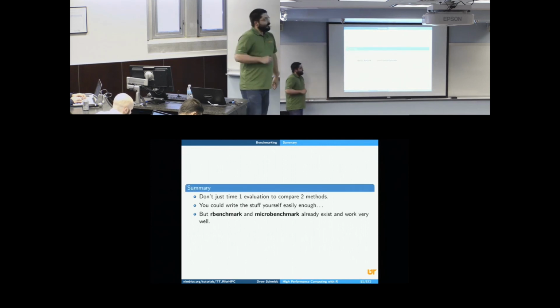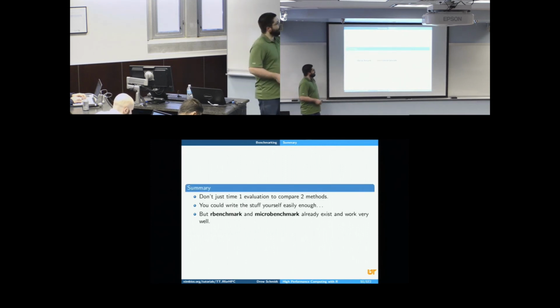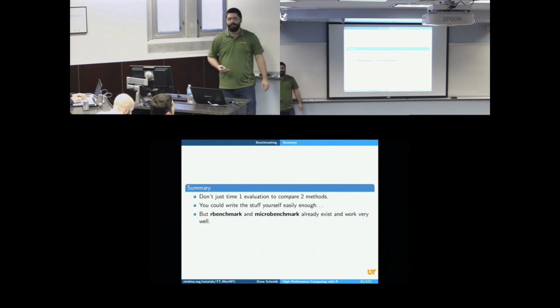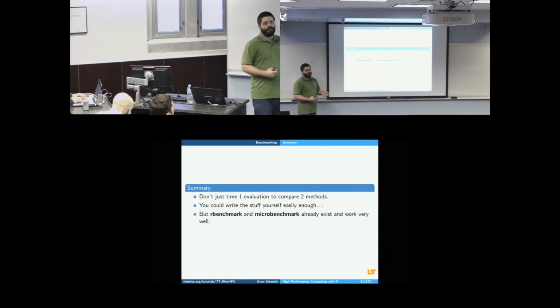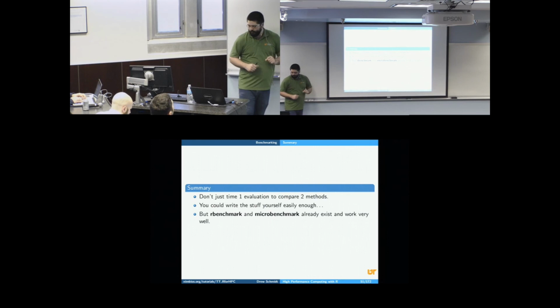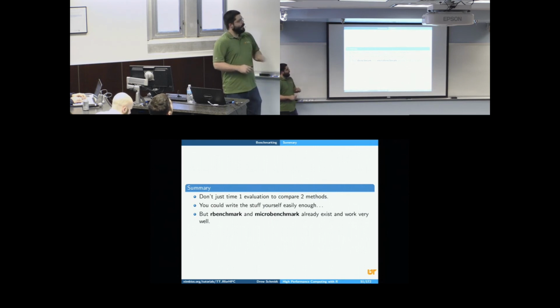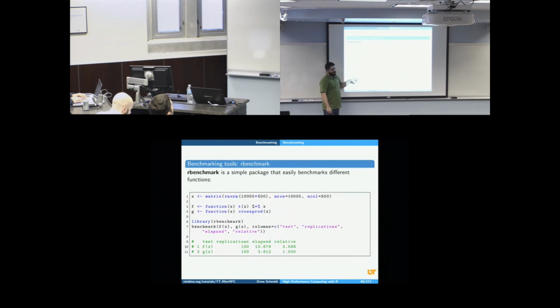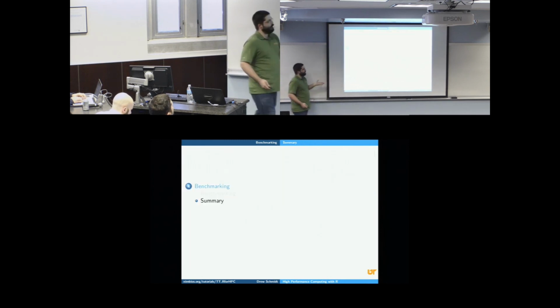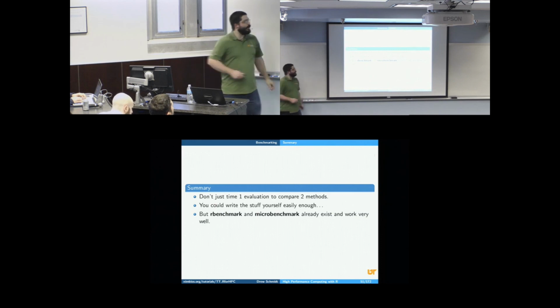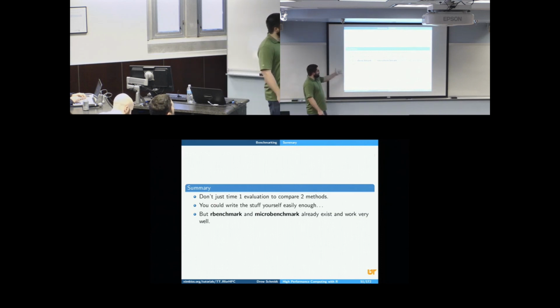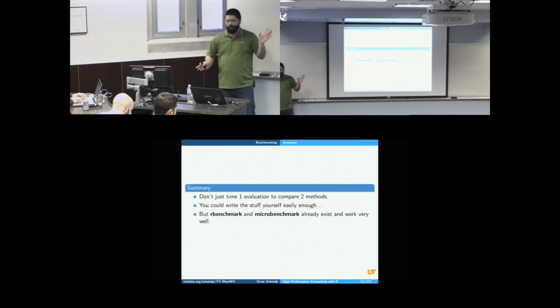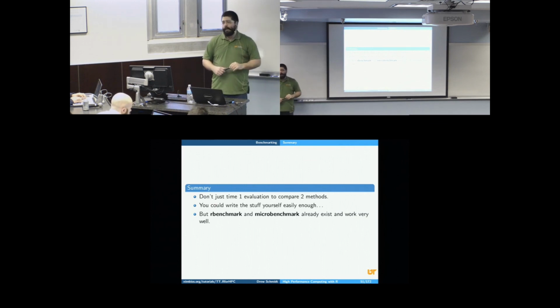So in summary, don't just do one evaluation of these functions. If you're comparing multiple methods, don't just time single executions. You may give yourself or others the wrong impression about how things are going. Microbenchmark is a little more complicated. rbenchmark you could basically write yourself, but why bother? Somebody's already done the work for you, right? So it's pretty nice. They already exist. They work very well. They're highly tested and used by many. I recommend them very highly.